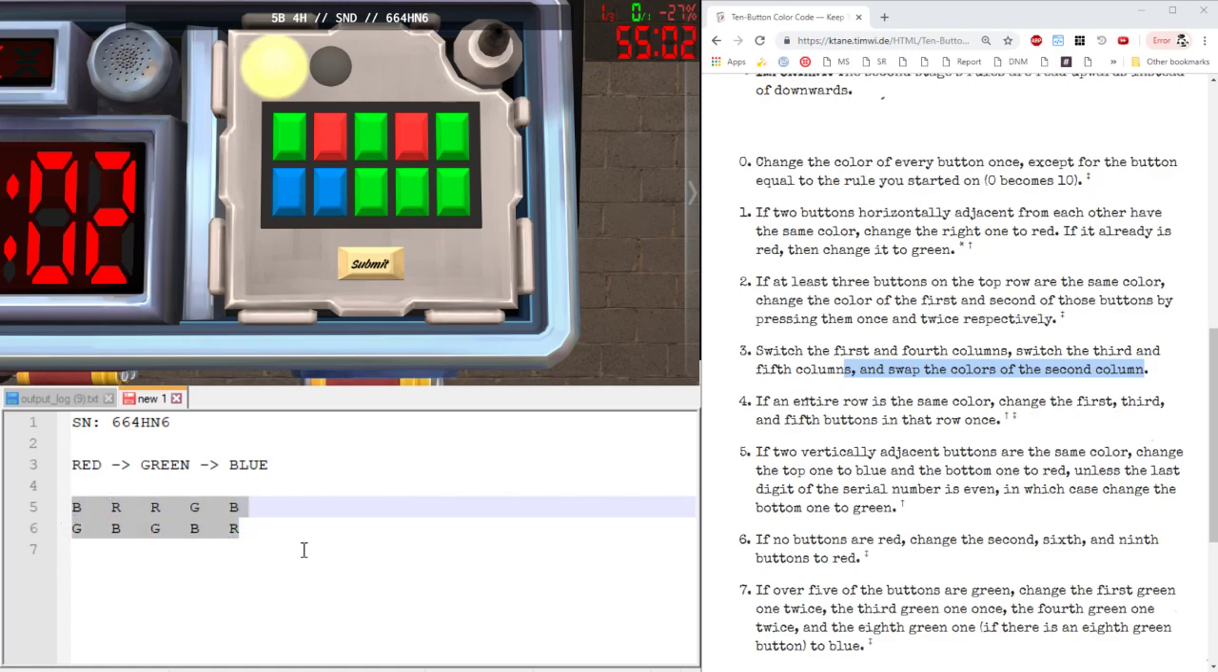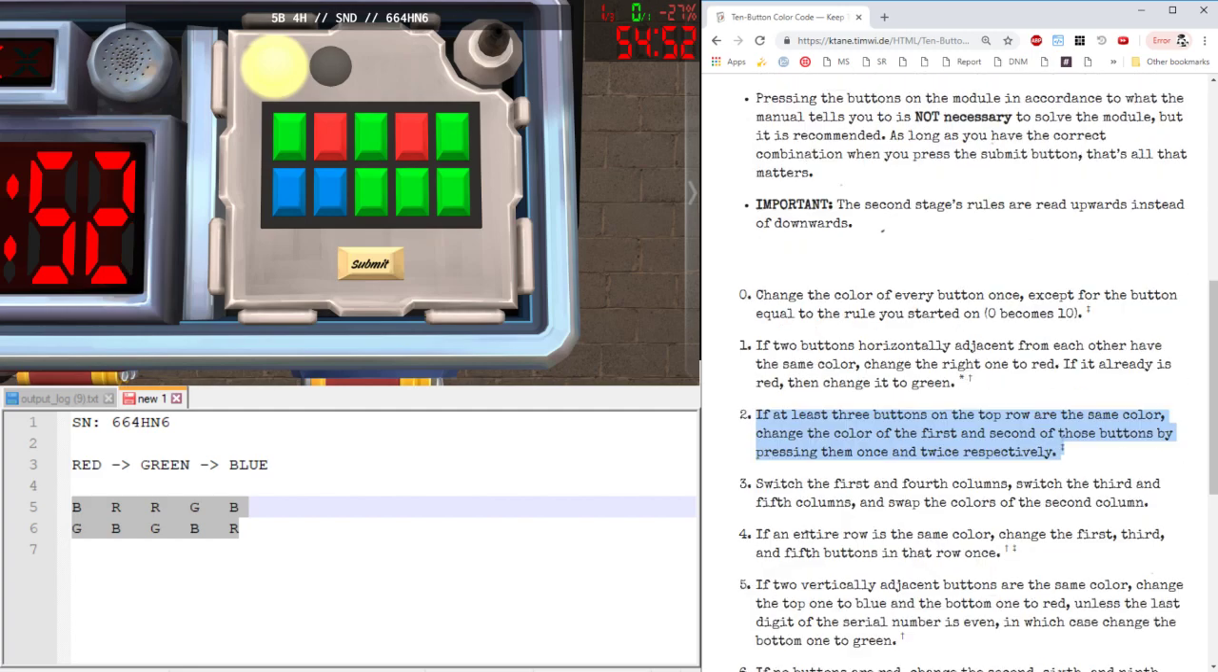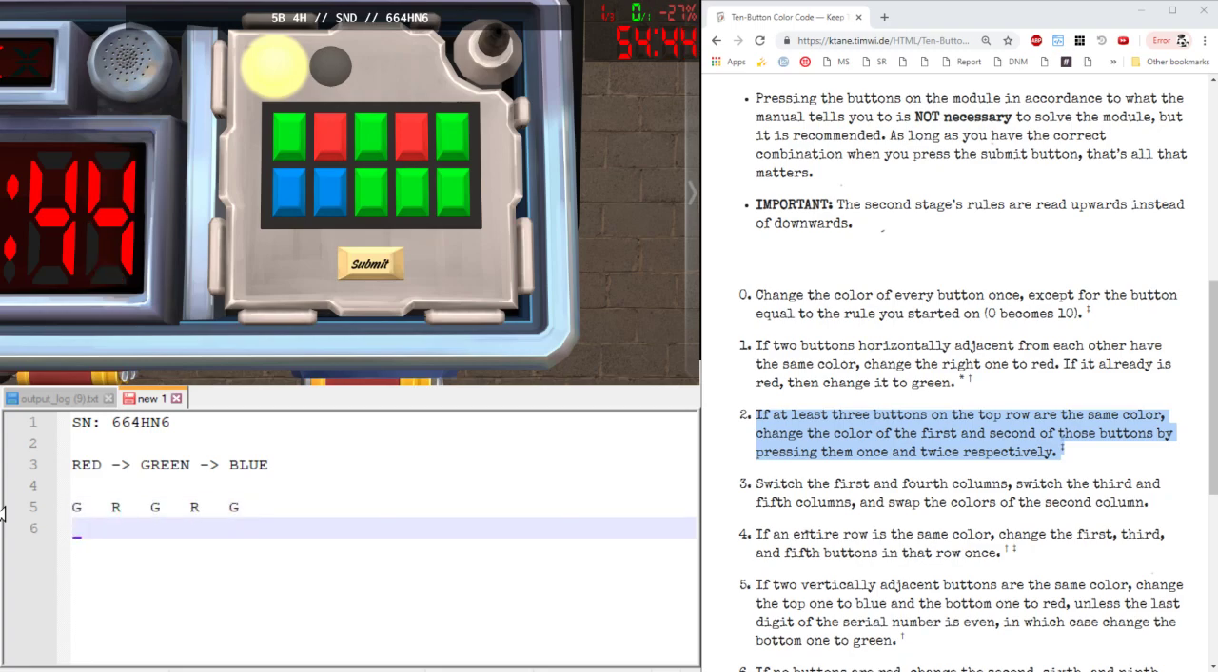Redemption. 6 and 6 and 4 and 6 makes 22. So we're going to start at rule 2 and go up. Remember, we're doing some of the serial number digits. Let's try a kind of drop off as well. Green, red, green, blue, blue, green, green, green. So let's try this again.